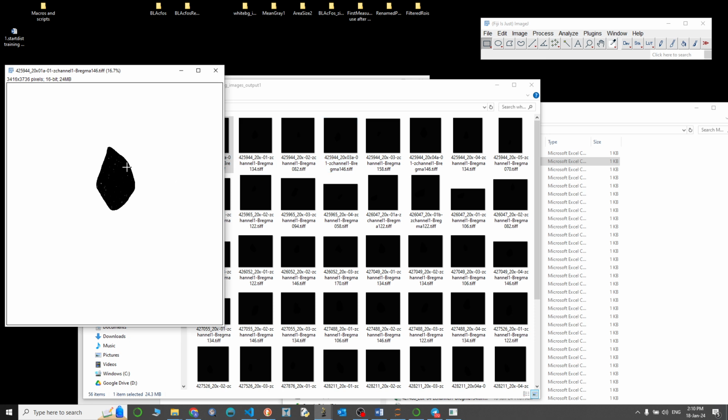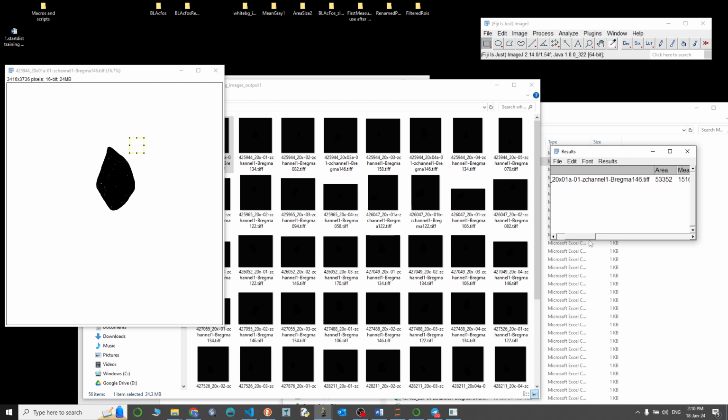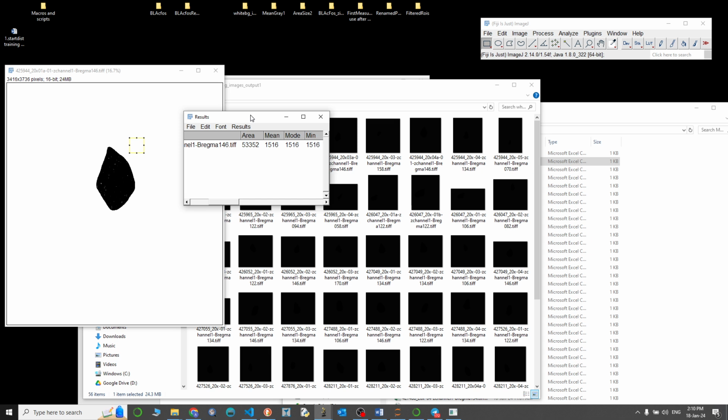All right, I'm opening the white background images, and let's run a measurement. I'm just pressing Control and M now, and I'm running a measurement here. You see that the mode value that I get is 1516, because all the background is like that.